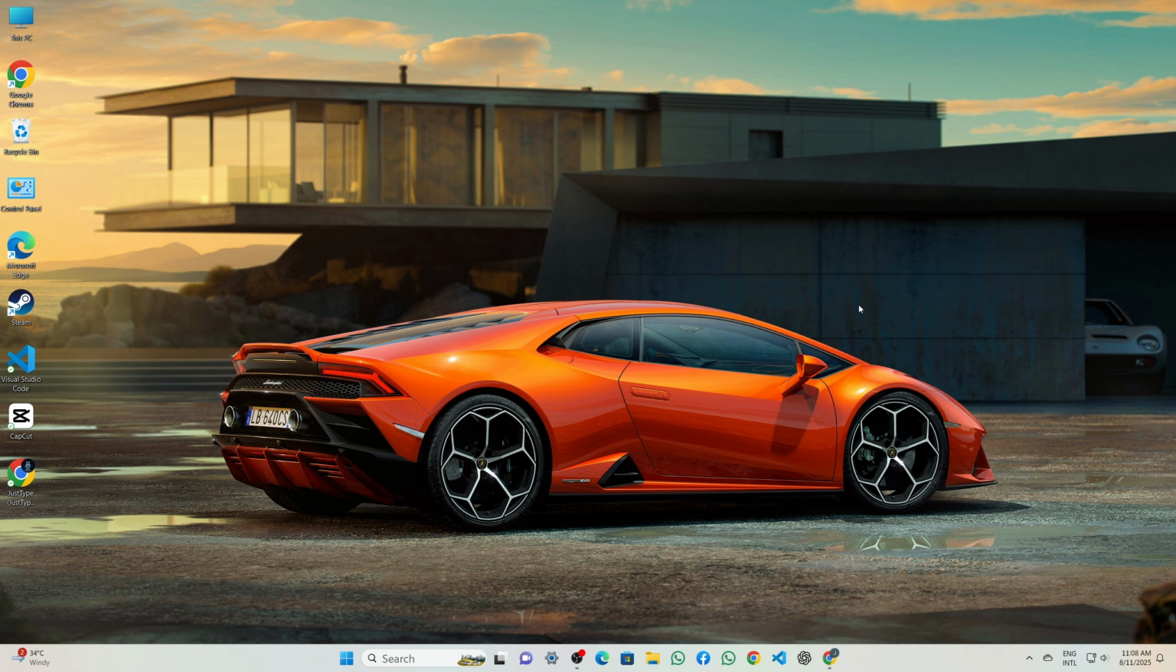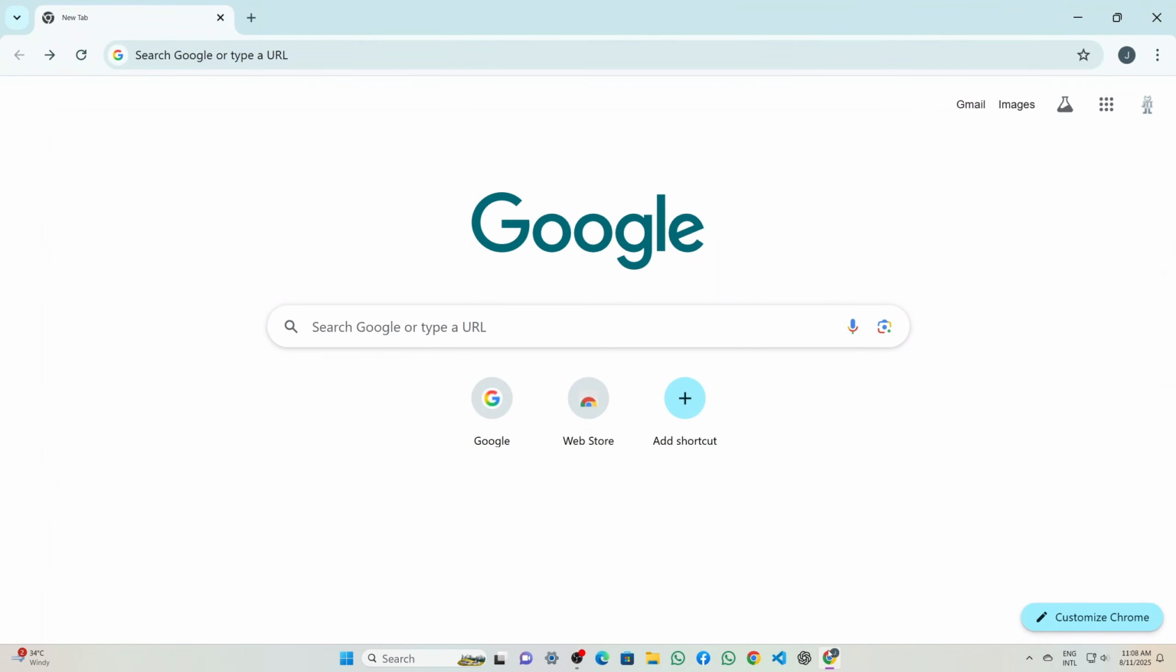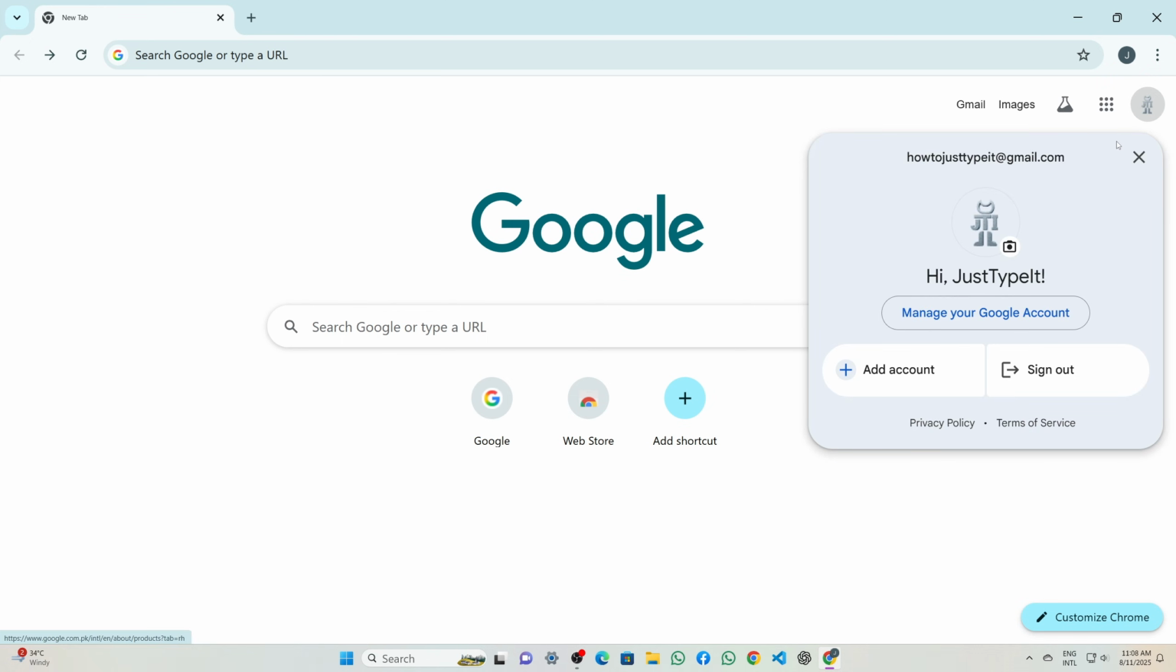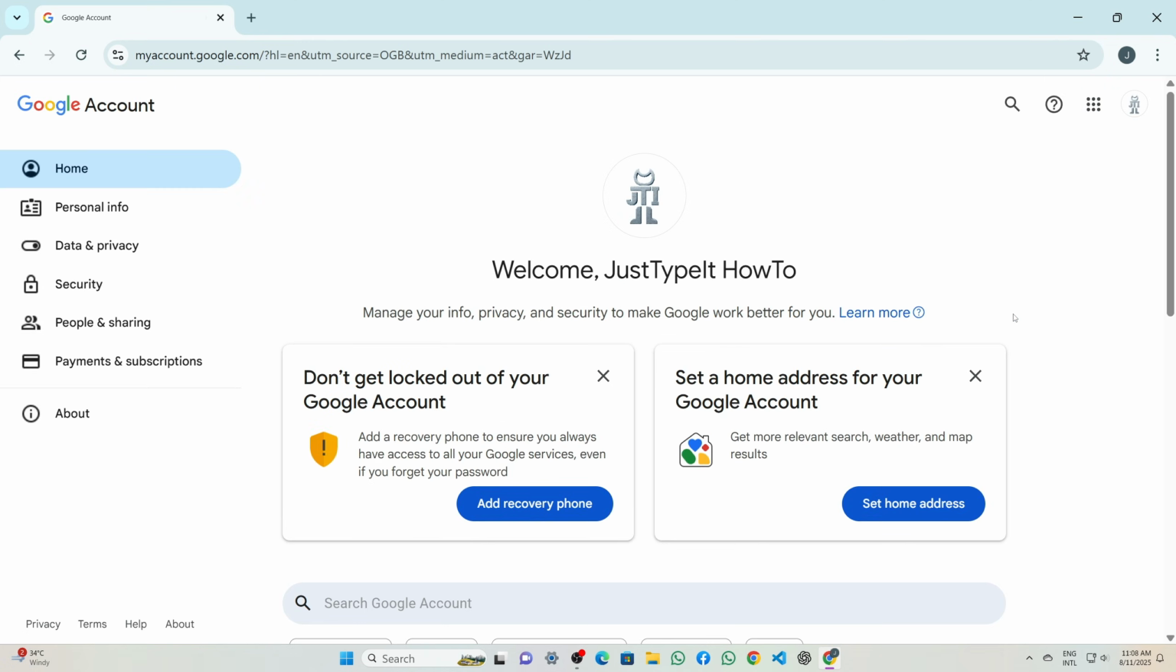So let's get started. From my desktop, I clicked on the Chrome icon in the taskbar, which opened my Google homepage. In the top right corner, I clicked on my account icon to open a drop-down menu, and from there I selected Manage Your Google Account. This opened the Google Account Manager. On the left sidebar, I clicked on Security.